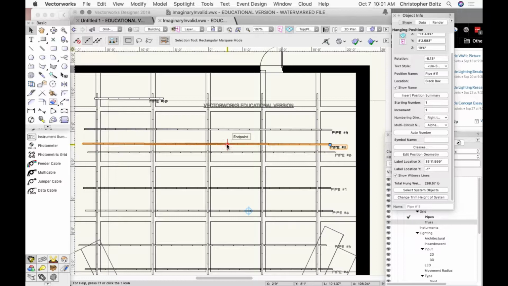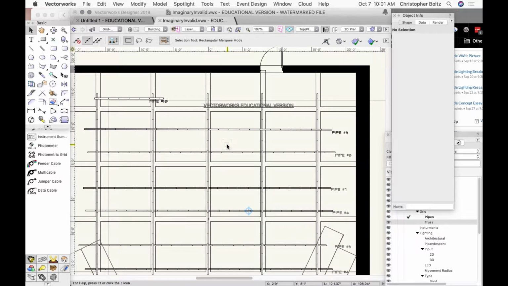Okay. Is that good? Those are my two favorite ways to create a new pipe. I'm going to go ahead and get rid of pipe 11 because I don't need pipe 11. Okay. Feel free to move these pipes around.